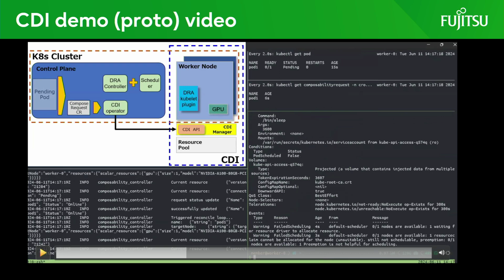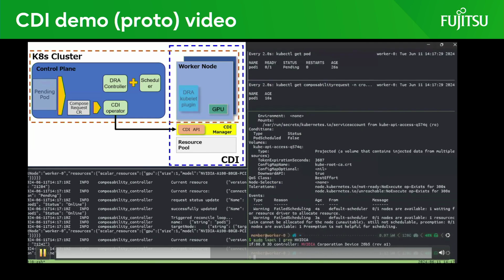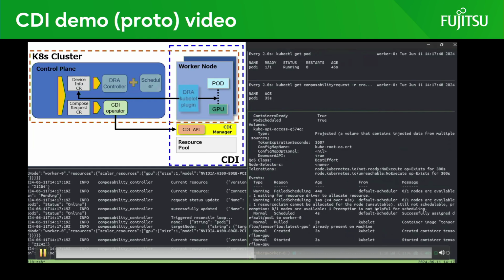And now the GPU is attached. And after the GPU is attached, DRA recognizes the GPU, and the scheduler starts the pod. And the DRA plugin connects the pod and GPU. And finally, the pod status becomes running.